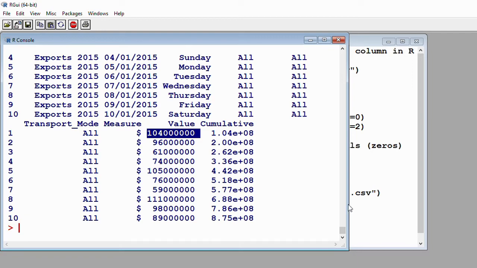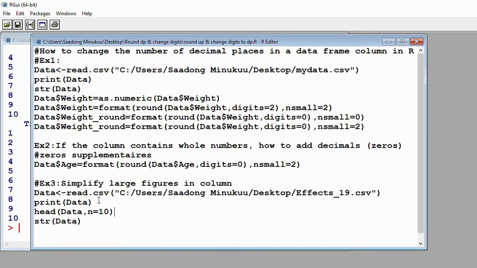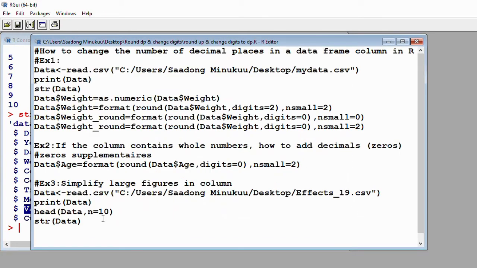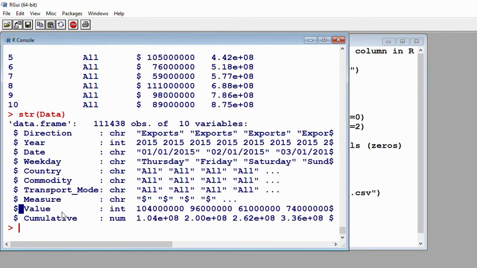It's very simple. First of all, use the str command to know the nature of your data set. str in brackets data, and then we realize that the variable value, for instance, if we are interested in converting value, is actually an integer, right? So since it's an integer, it's fine. These are numeric values.